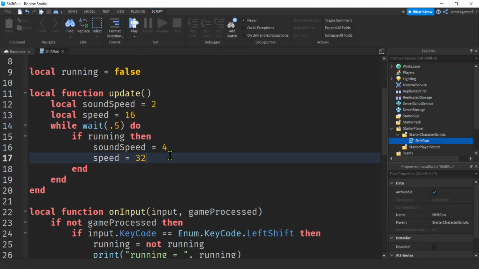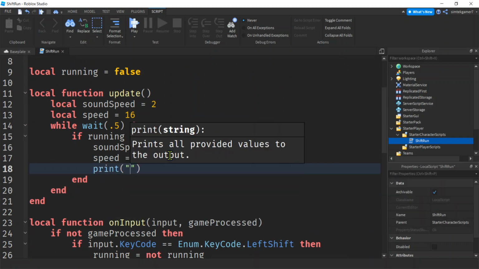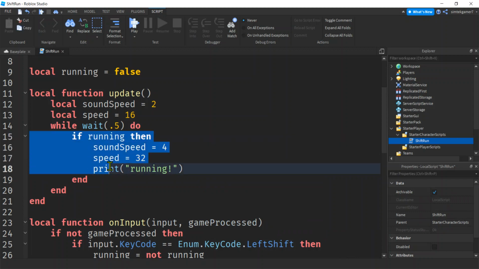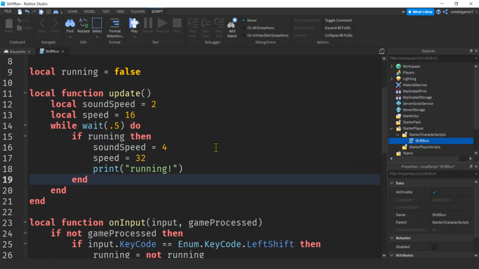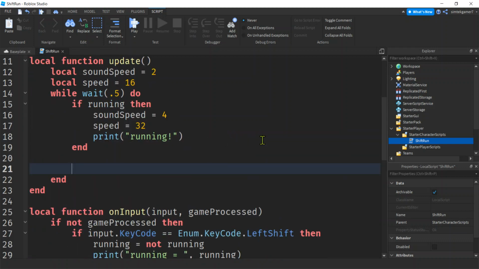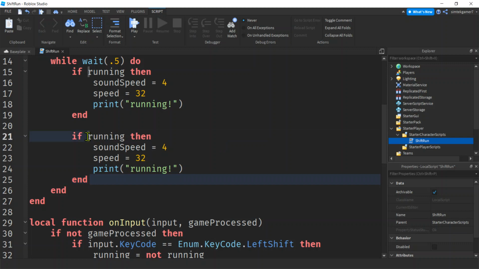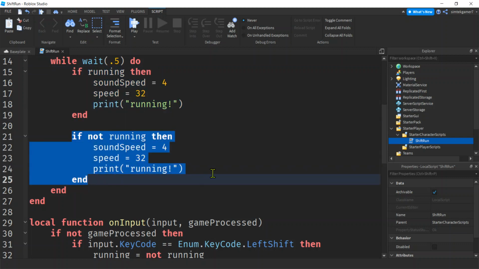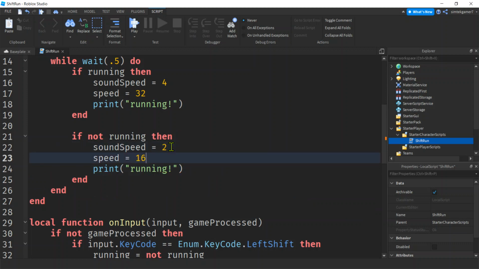Oh, let's put a print out too, just to make sure, right? Print running. Cool. And then let's copy this. Control C. I'm not going to do an else if, because other things may happen to break my run and not run. So I want these to execute separately, and I want the not running to be below the running, right? Because when we get fatigued, we're going to break our running in here, and then we're going to have to be able to start checking down here. All right. So here, if we're not running, it's going to be 2 and 16.